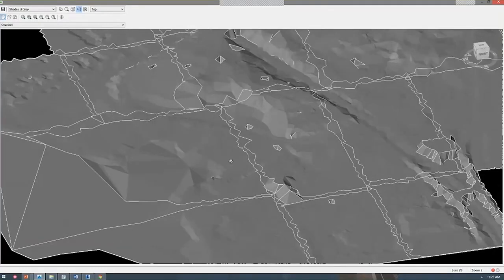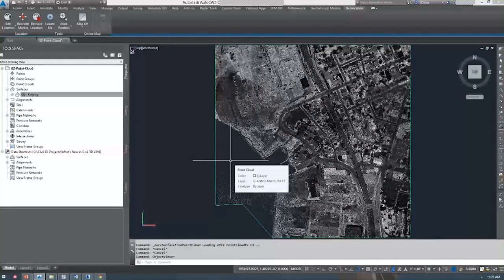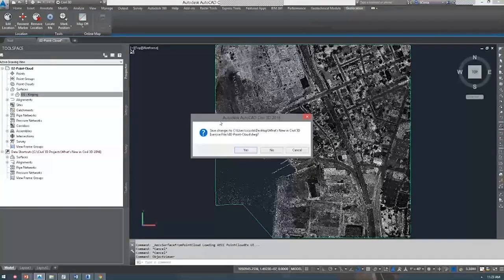Obviously, you would still need additional survey data and things like that to really start the design process. But for a quick conceptual study, this is definitely the way to go. All right. So I'll go ahead and close that up.